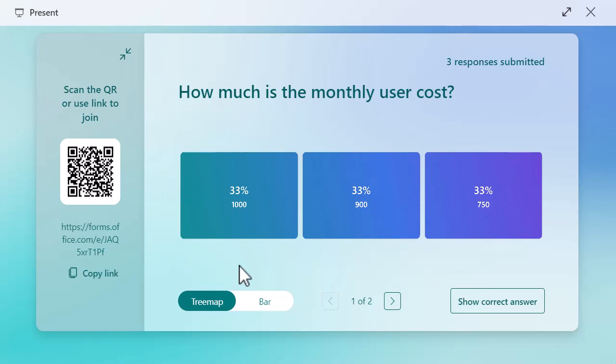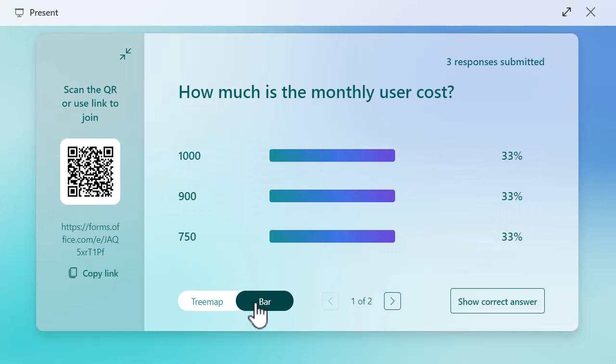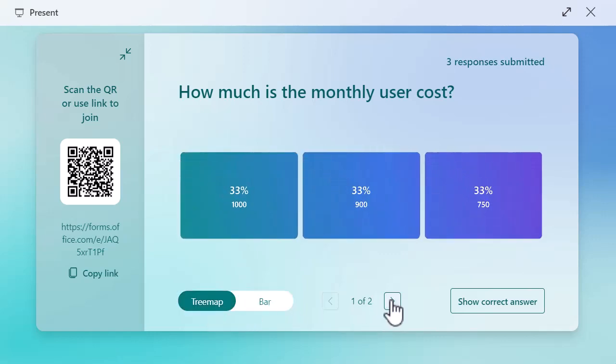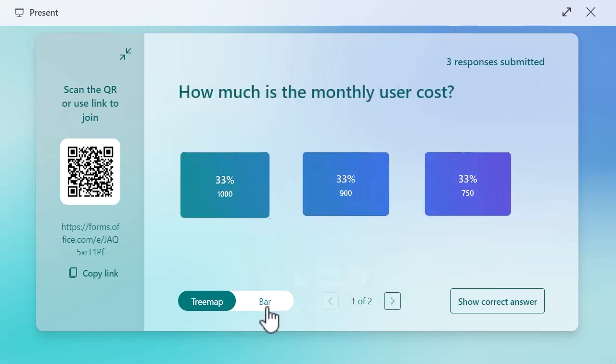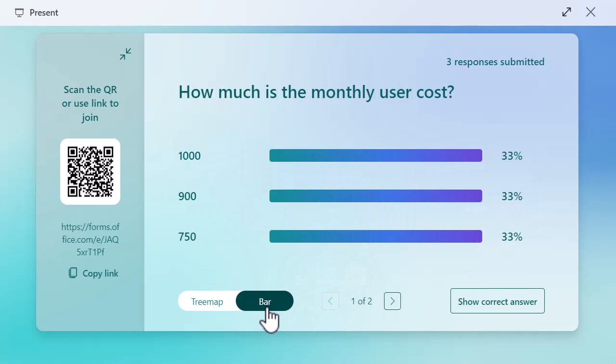It's showing me a tree map view, but I can see a bar view as well to see what answers are going on there. And you can see I've got multiple questions, so it will give me the information. Now, this is great for quizzes, it's great for surveys, and anything like that. Obviously, it's a quiz, so it will show me the correct answer if I need to see that.